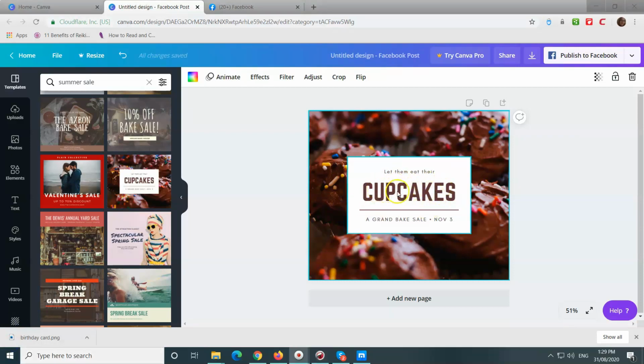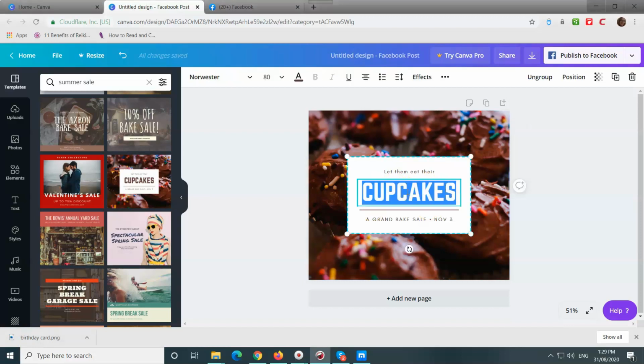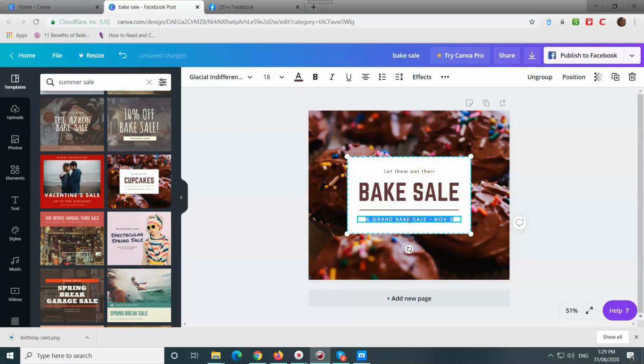Again, let's start by changing our text. I'm going to change this to bake sale. And then let's add a date. It's nearly September, so let's try September 5th. I think that's the right date for Friday. 10 a.m. to 2 p.m. Let's change it to church car park.